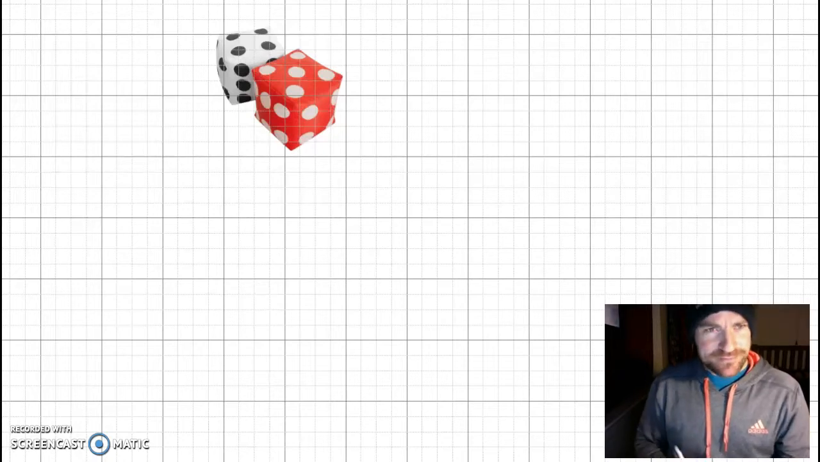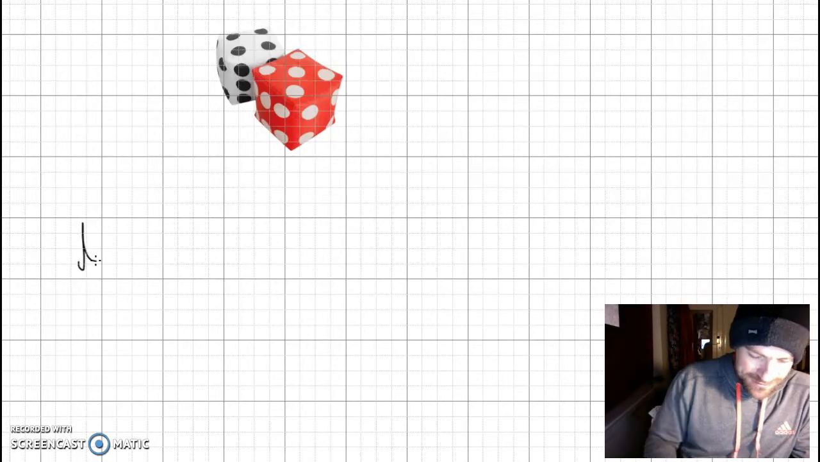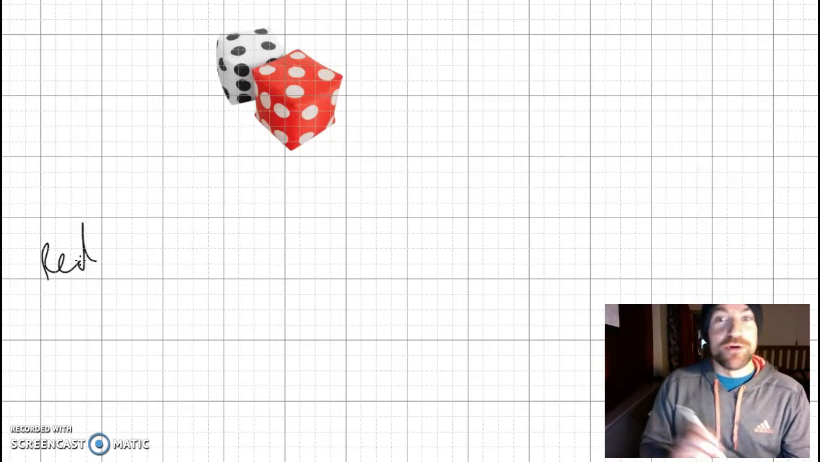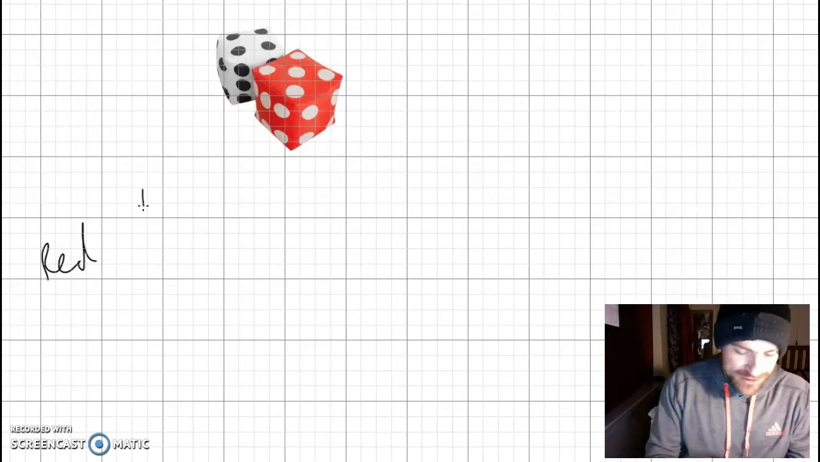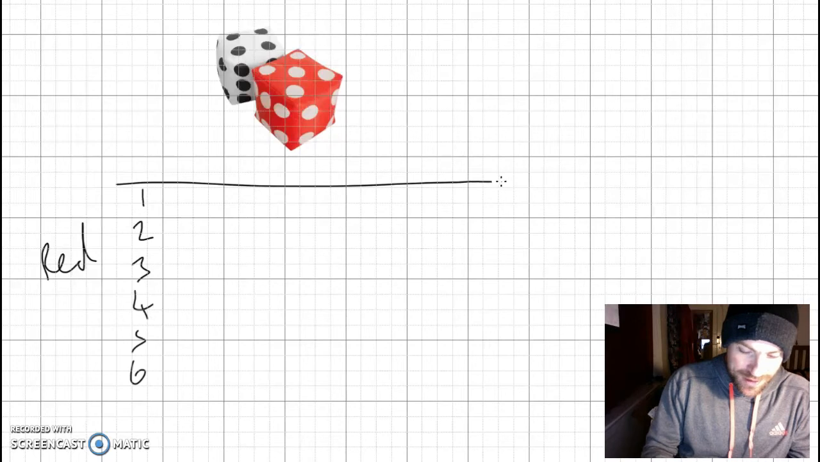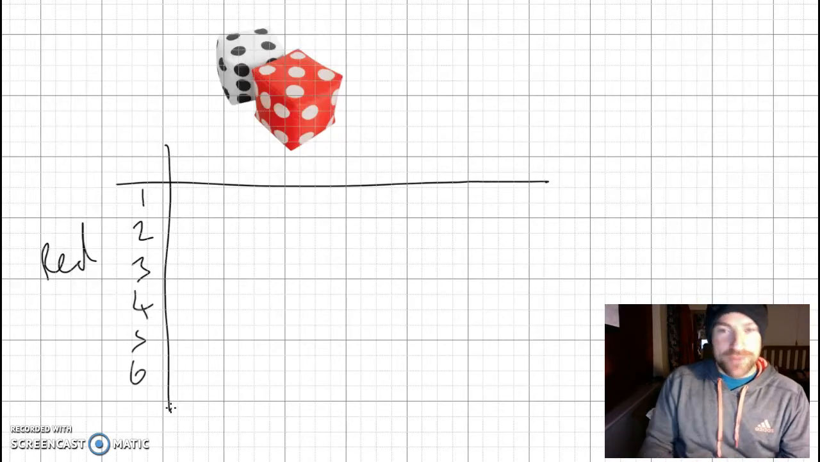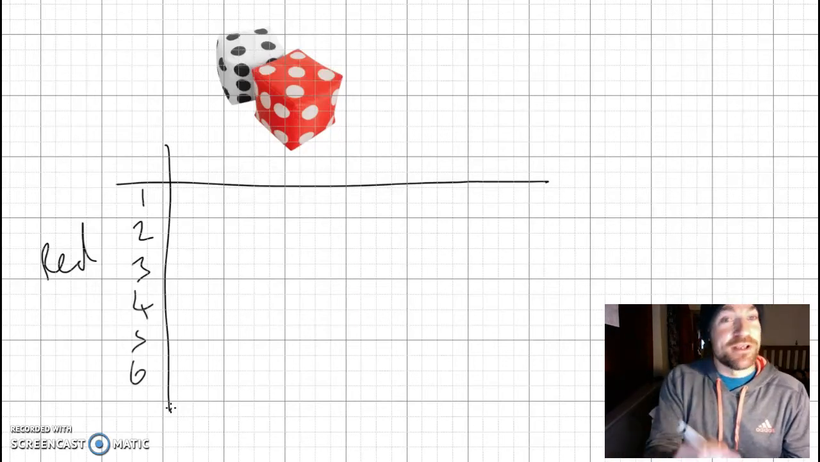Okay, so if we're rolling the red dice, we can score a 1 through a 6, can't we? So on a sample space diagram, you would list the outcomes you get from one event. And then you would also list, on the other side of the table, the outcomes you get from the second event, which the second event here is rolling the white dice.